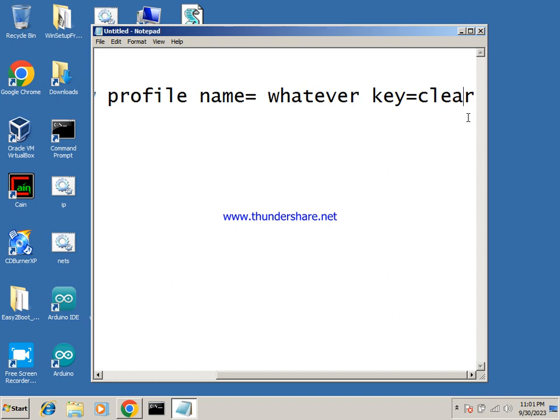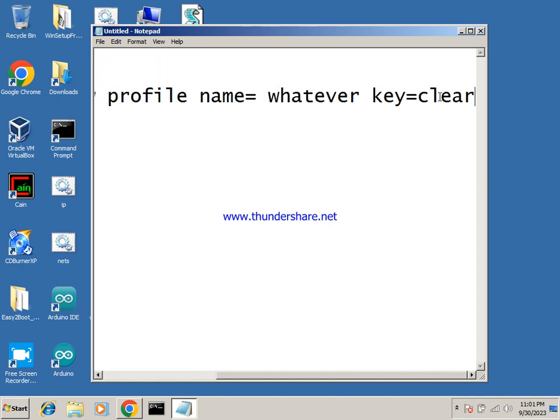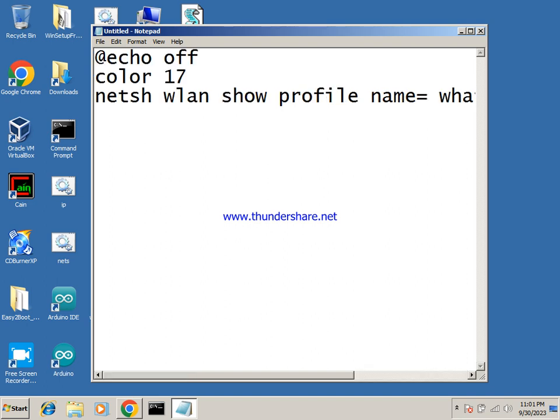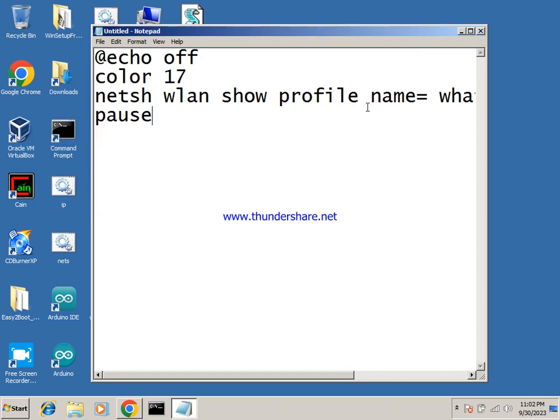Then once you get this command on here, do these three commands on the top. You go down here, you type the command, enter on the bottom, and you hit pause. Pause is another command. When a program opens, it actually executes the command, and then it closes right away. With the pause, you're telling it to wait a minute, and then you hit enter, and it closes.